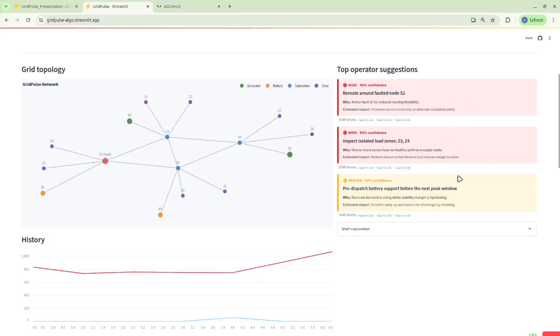And the fault at S2 has reduced the routing flexibility and impacted the estimated impact, preserving service continuity on an alternative path. That's an alternative path. This is not a rule. The system did not look for the S1 reroute. It computed this from the live topology using the graph routing modules and the anomaly detection together.